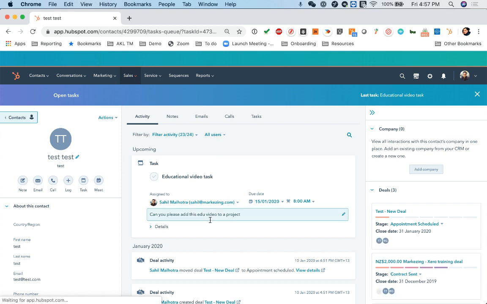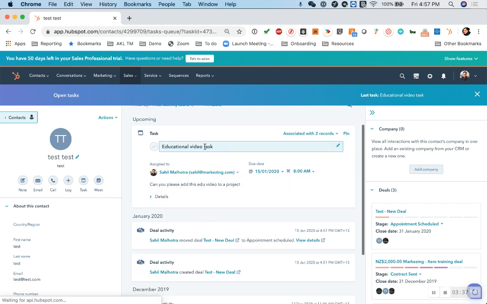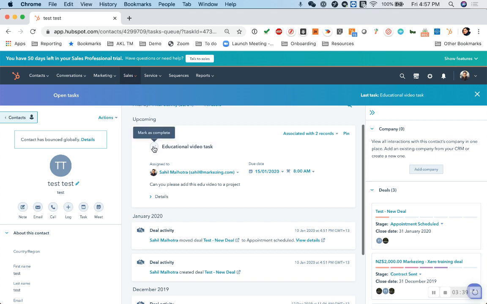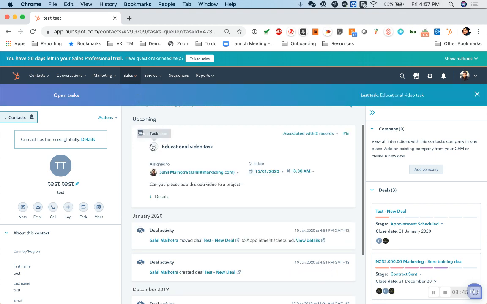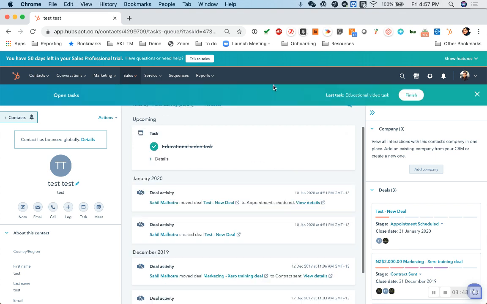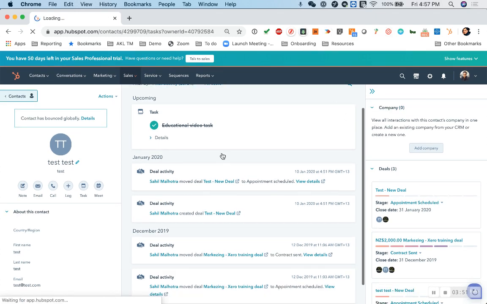In this case, with the educational video task, once we've completed the task, we just mark this as complete. This bar at the top turns from blue to green. So I'll show you again. This is blue. It goes from blue to green. And then we hit next, finish. So this task has been completed.